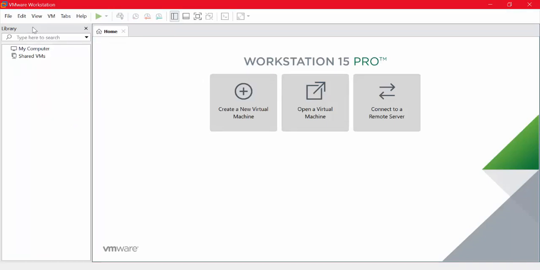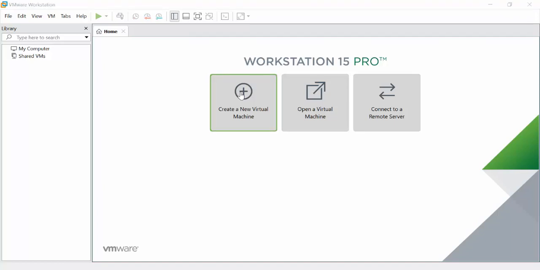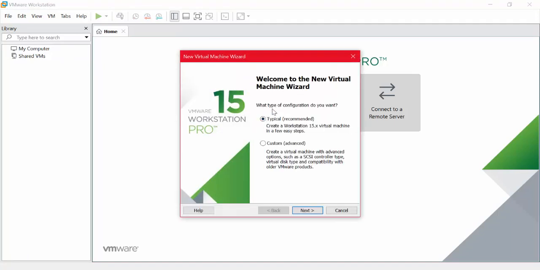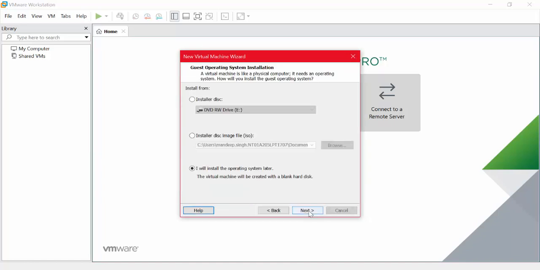To begin, first of all, I'm opening VMware Workstation here. Click on create a new virtual machine. We'll be doing a typical installation. Click on next. Then I'll be choosing the third radio button. It says I will install the operating system later on.